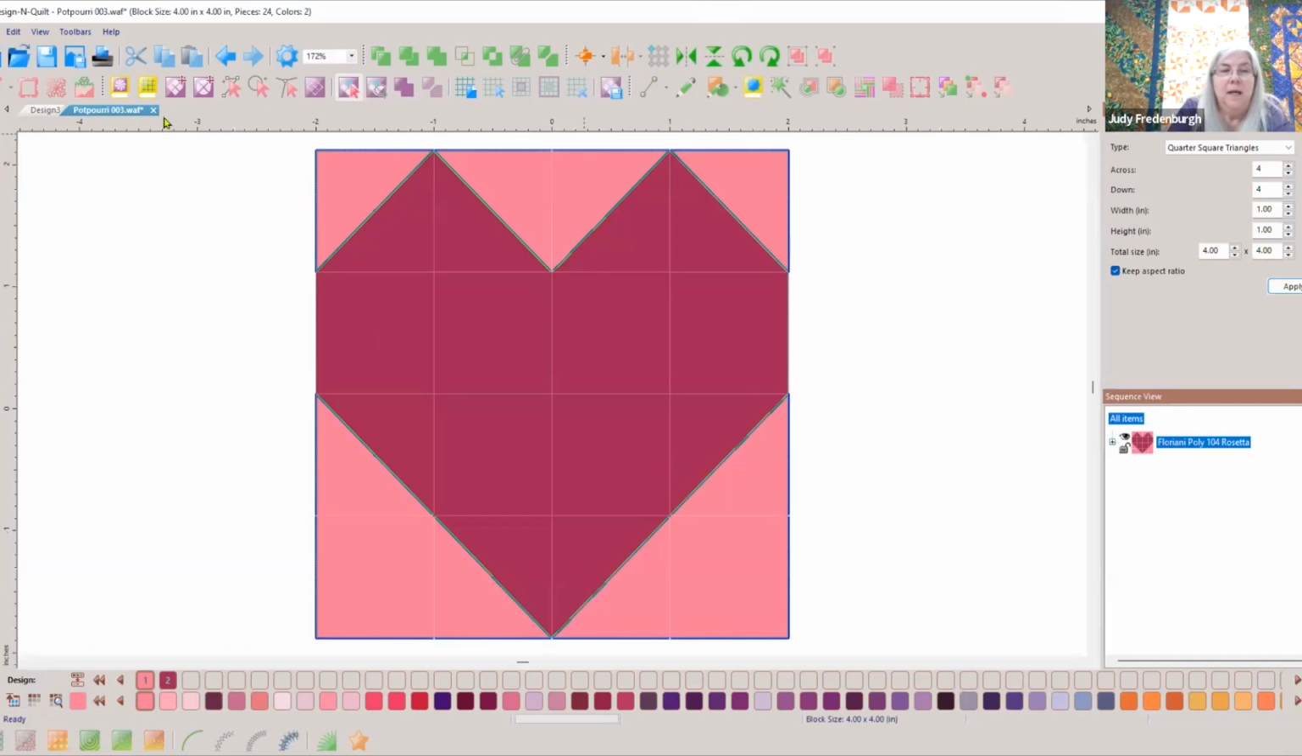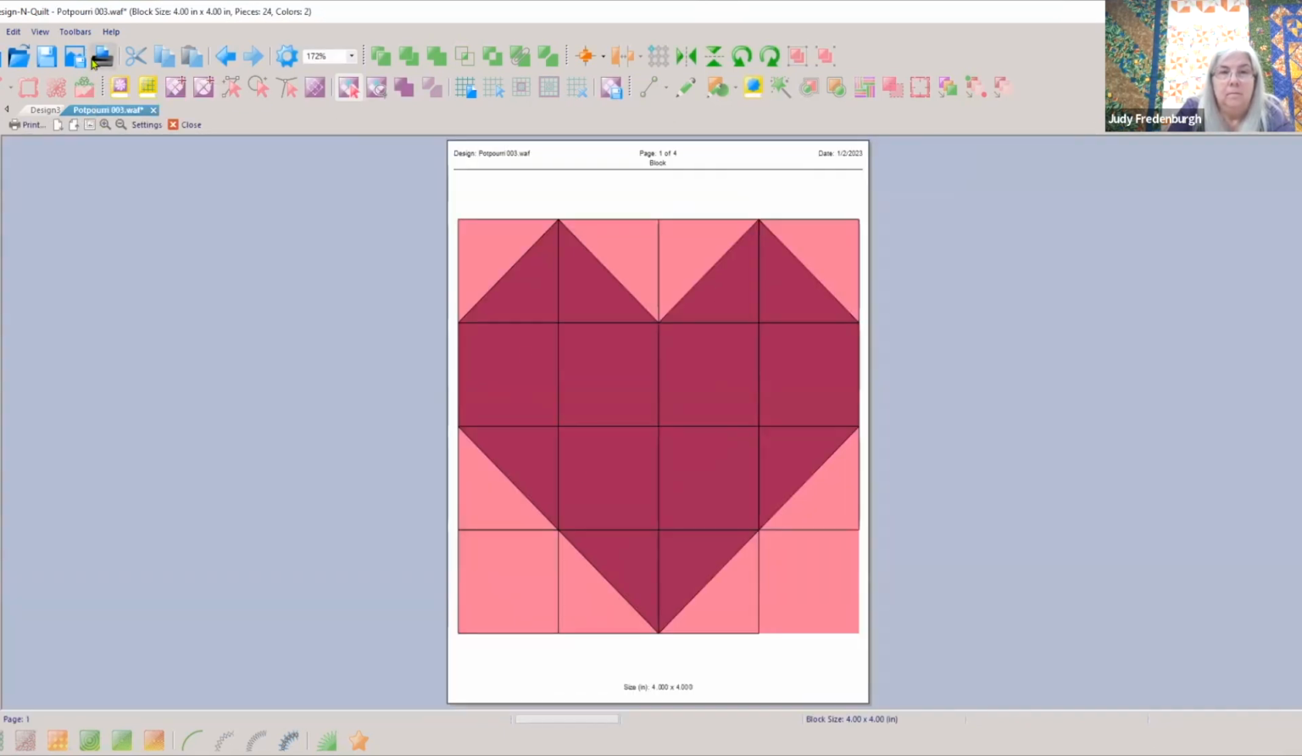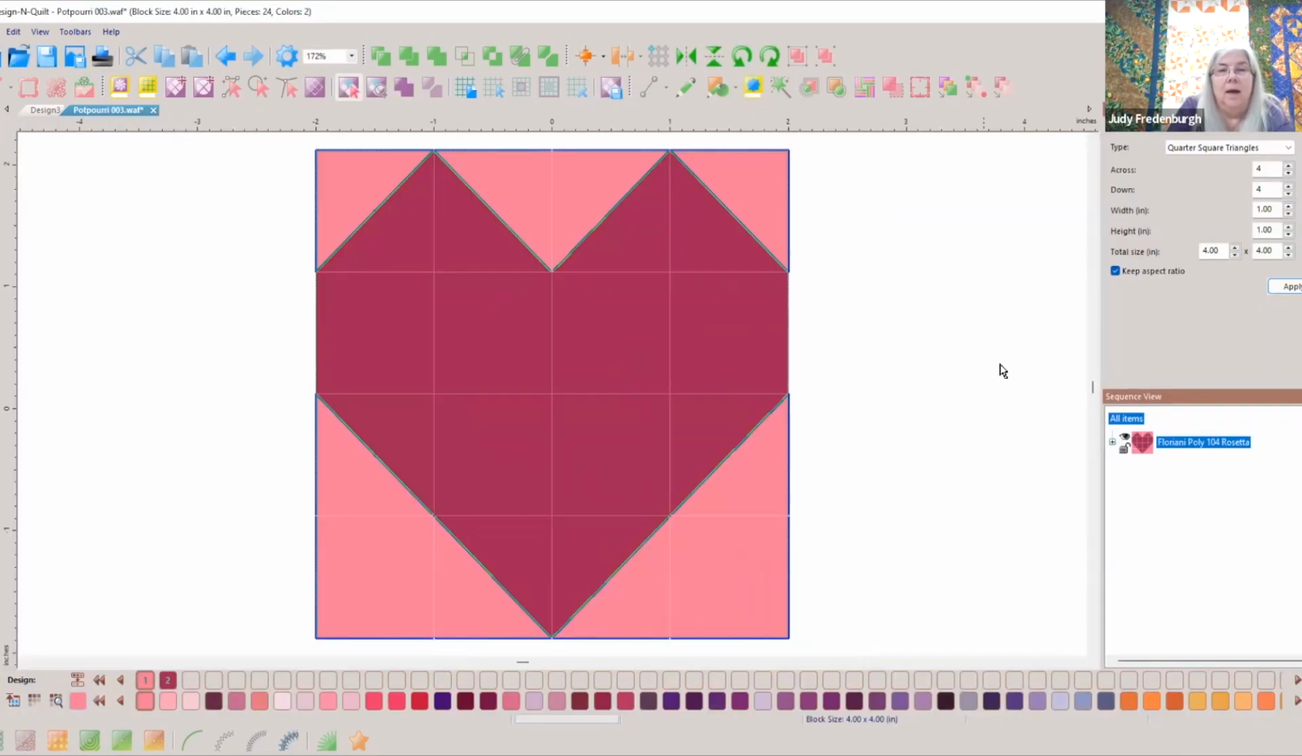I have my map layout. Let me go back in there. So I have my map layout. I know where I'm going to put my triangles. I know how I'm going to sew them together. And this is just a basic heart. And doing the 4 inches, this is going to give us our small block.